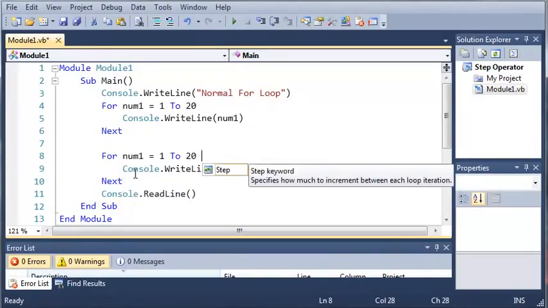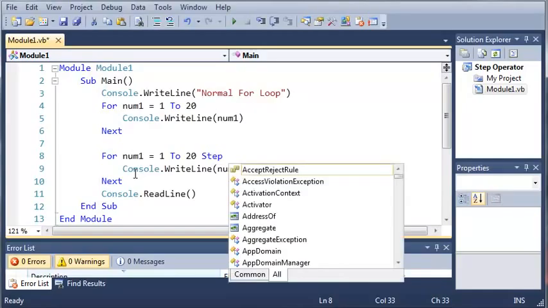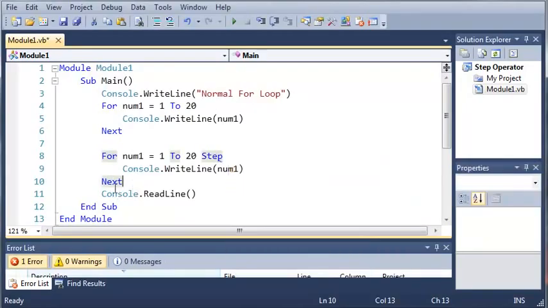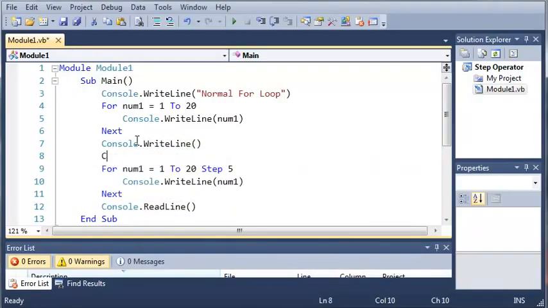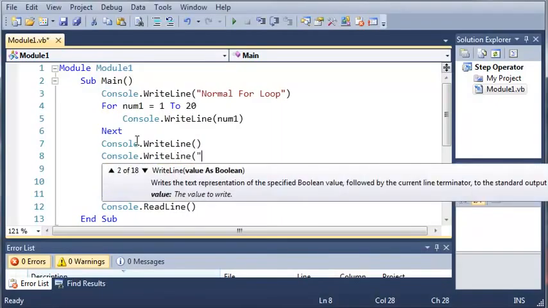So for num1 equals 1 to 20, and we just call the step operator, and it says it specifies how much to increment between each loop iteration. So that basically says whatever is after step is going to be how much it adds to num1. So let's step 5 in this for loop. Let's come up here and type console.WriteLine, and then we'll do another one just so it adds a space in between our for loops. And we'll just say step by 5.